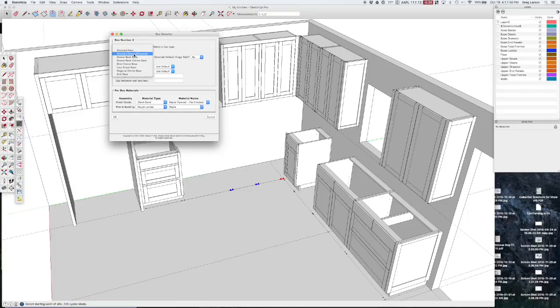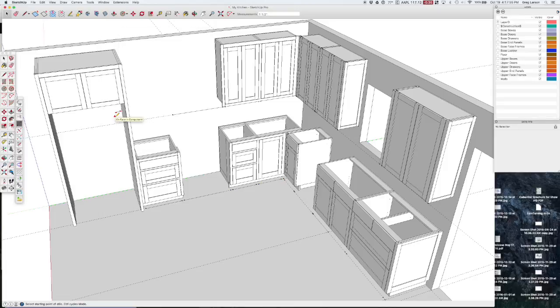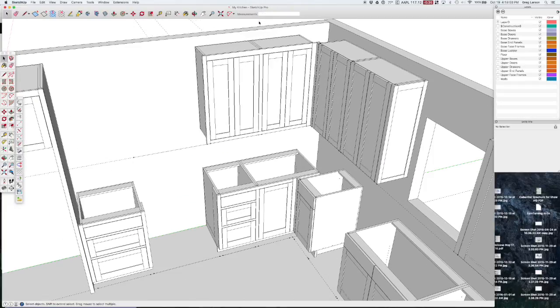And this box is going to be, we'll just make this a drawer bank base with 3 drawers. And you can see we got the same exact style that we had over here. Now, there's some other power to this tool as well.